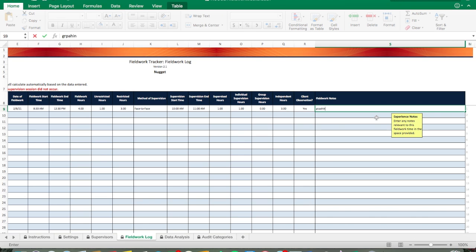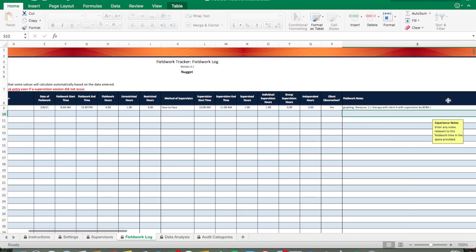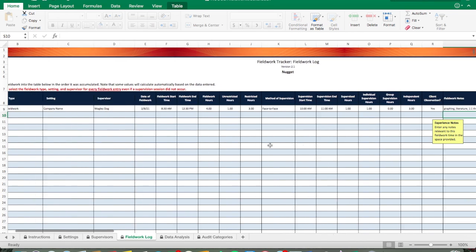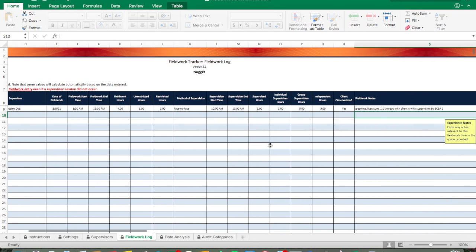9:30, I did some graphing, then literature review, and then I did one-to-one therapy with client A, and then I'll put with supervision by BCBA 1, okay? So I like to just jot down the things that I did that day. All right, so that's one example of how to fill that out.